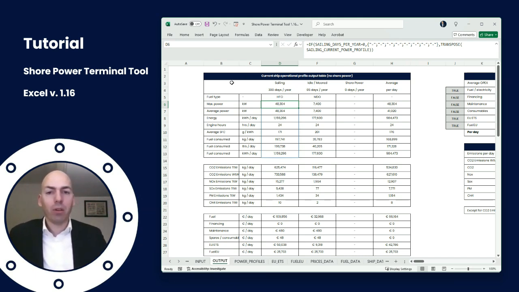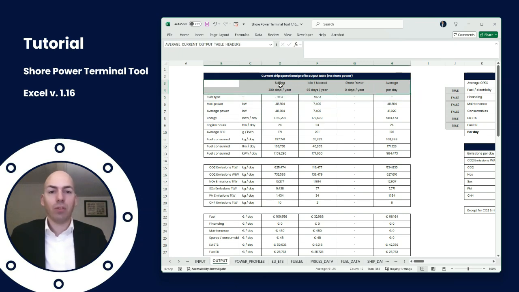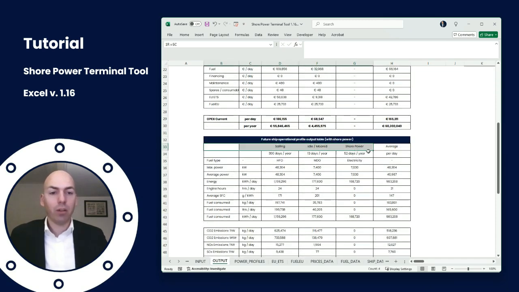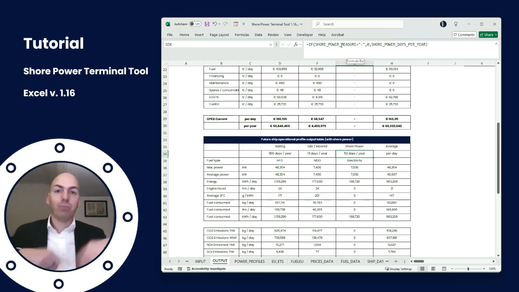And we do that for both the conventional operations of the ship, so 300 days sailing and 65 days idle moored running on the auxiliary engines. And we do it for the shore power, so for 300 days sailing, 13 days idle moored, and 52 days running on shore power equipment.